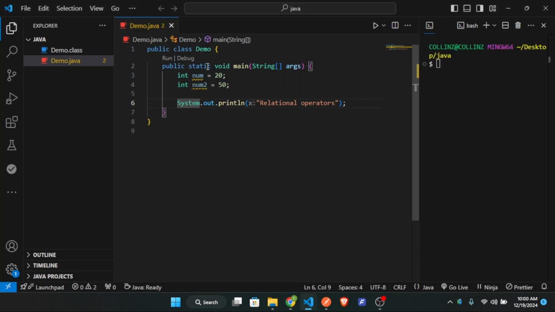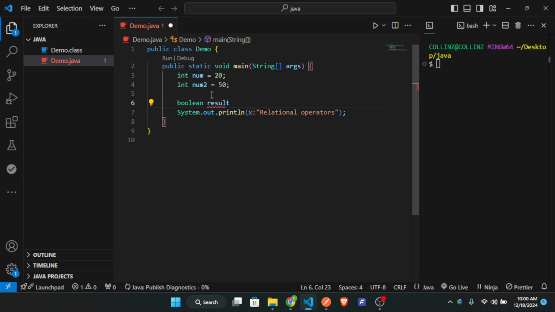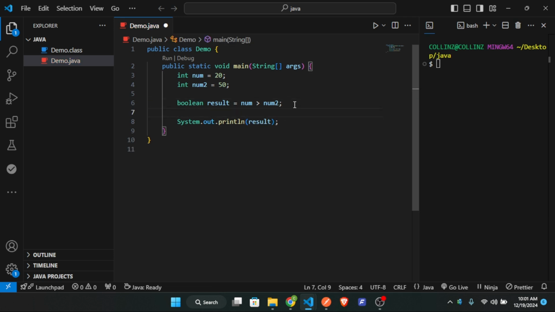Meaning if I want to save my operation, I'll save it in the boolean. Remember, it's the boolean data type that returns true or false. So I can call a variable, say numGreater is num greater or equal to num2, then terminate. I want to output the result. What will this return? I'm saying is num greater than num2. Num is 20, num2 is 50. Let us compile.